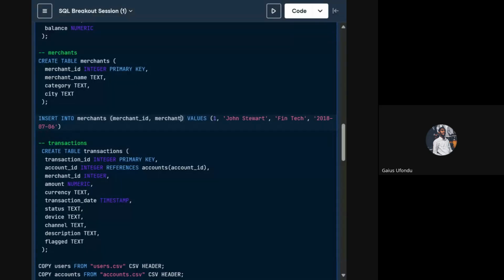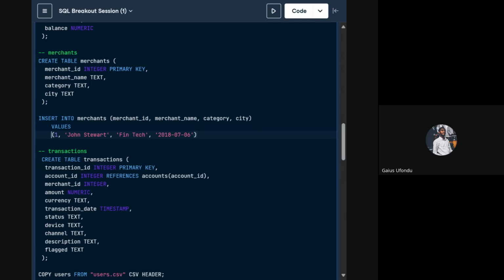Merchant name, put a comma. Then we have category. A comma, also have city. So when you do it this way, we are saying this is insert into merchant, and these are the columns. Then you say values. Then under values, you can just bring it this way. Then start putting all your values one by one, something like this. It is neater this way.